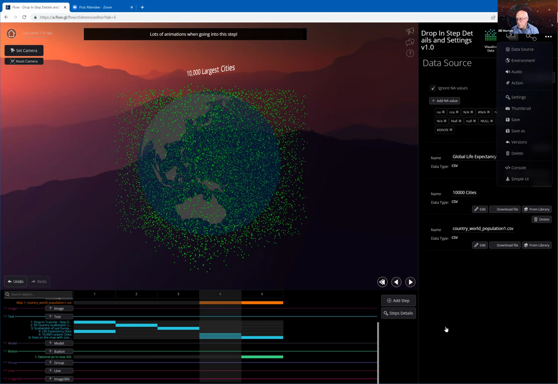So I do this, it's a reflex action built into my DNA now. Anytime I create a flow, the first 2 things I do is I give it a meaningful name and I click the simple UI or the advanced UI button. So that is found in this 3 dots menu. Okay, so that's about it.